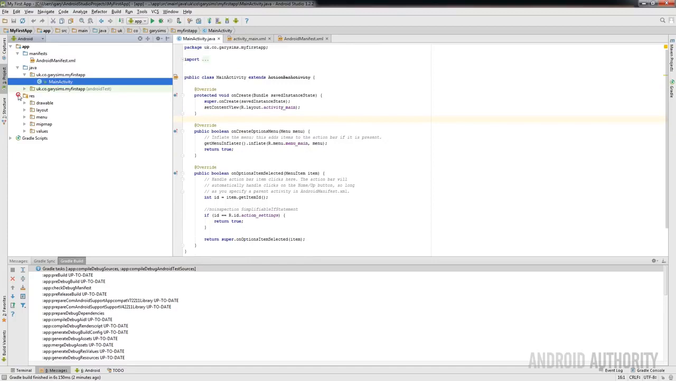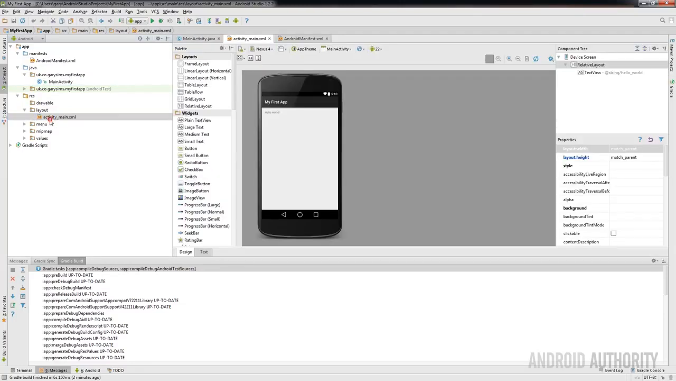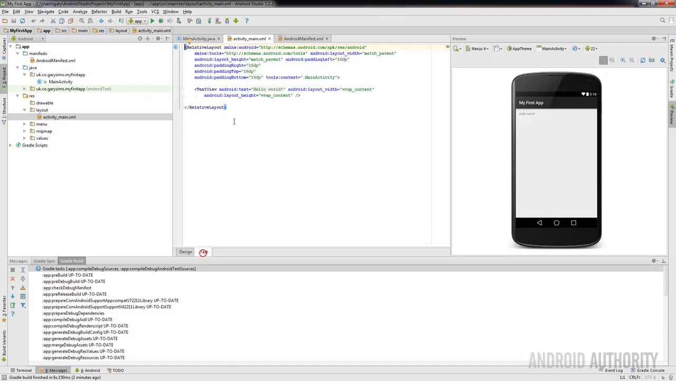Under the resources folder, the res folder, you're going to find lots of other subfolders. Now this is where the different resources for the project are kept. That means graphics, string values, menus, and most importantly, where the definition for the user interface is stored. Now, the two that are of interest to us for this example app are layout and values. Under layout, you'll find a file called activity_main.xml. It is an XML file that describes the user interface.